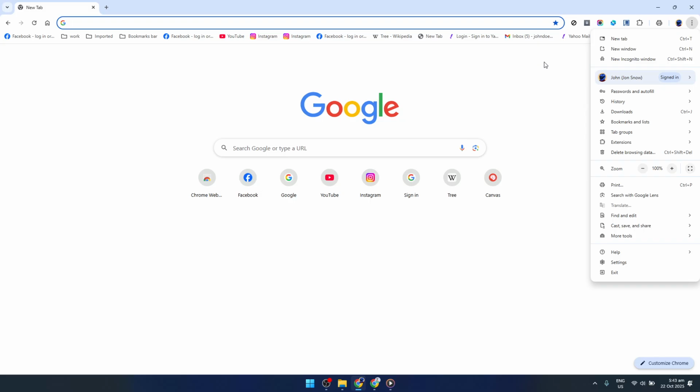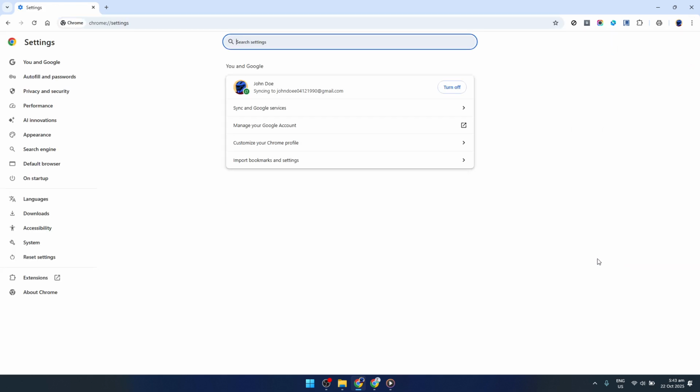From this menu, the next step is to select Settings. Clicking on this option will navigate you to Chrome's main settings page, which is your hub for controlling everything from privacy settings to appearances and beyond.